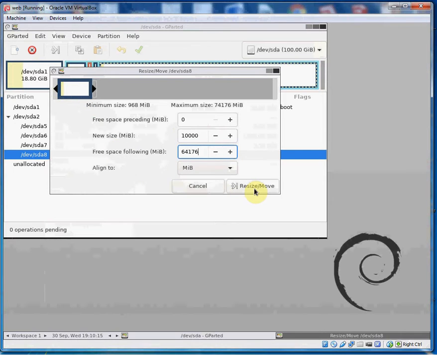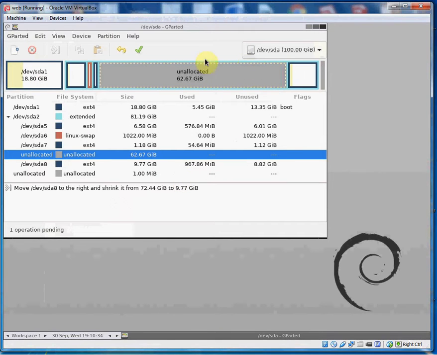Now before I click on resize, I have to move it to the end because the empty space has to be next to the SD5 partition in order for us to use it. So I moved this to the end, put the empty space here in the front, say resize. So now I have this allocated space here. Now this white space is my var area, my var partition.